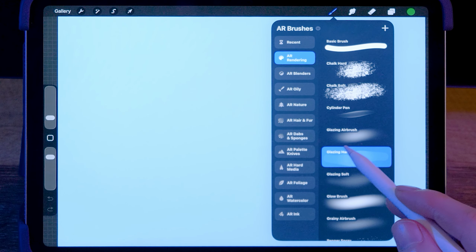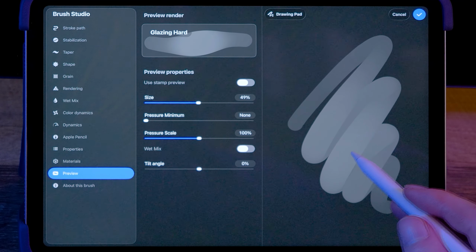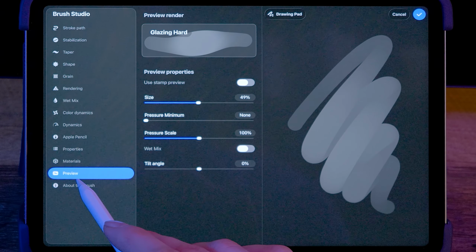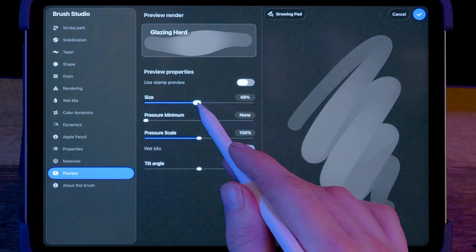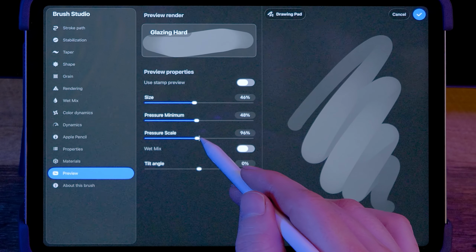Another useful update is the ability to choose better previews for the brushes in the library. I'll select one of my brushes, then tap on it again to open the Brush Studio. If I look under Preview, you'll see there are more options to help better render the stroke in the preview. I'll set these properties to mid values.